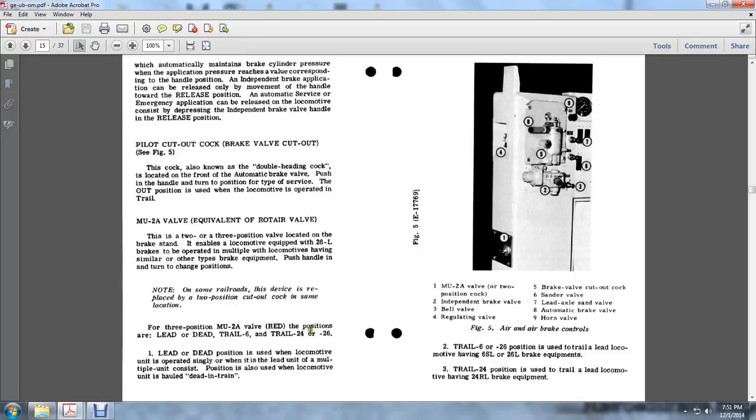Lead and dead positions are used when the locomotive units are operating singly. When it is the lead unit, the multiple unit consist is in the lead position. The dead position is used when the locomotive is hauled dead.